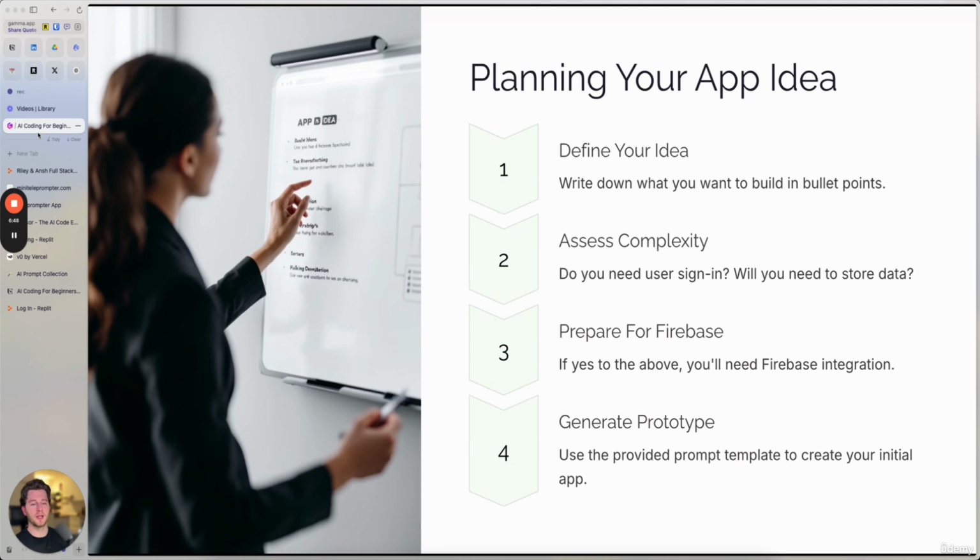But obviously, these things make your app a bit more complex. So if you realize, okay, I can have it in a simpler way, do it as simple as possible in the first run. And with that, you can use the provided prompt template to create your initial app. So you generate the prototype then with the prompt that I gave you.